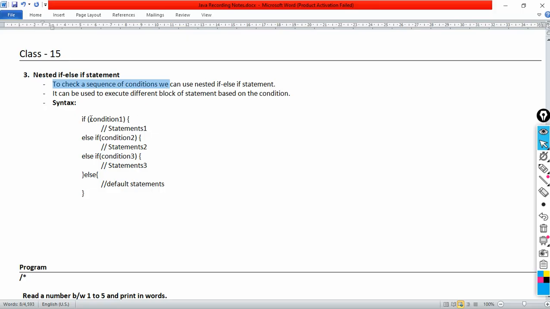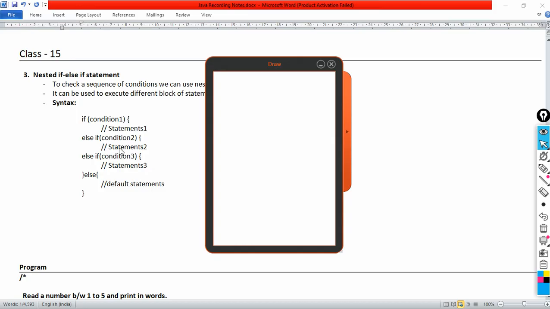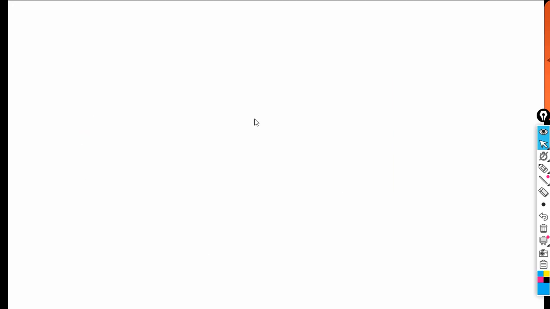If you want to check the conditions in a sequence, one after the other, then we have to use what? Nested if. In this nested if, we are going to write the if condition beside the else. How to use it? Let us understand this particular thing. Let me explain through this board, so that we understand very clearly how the nested if will work.